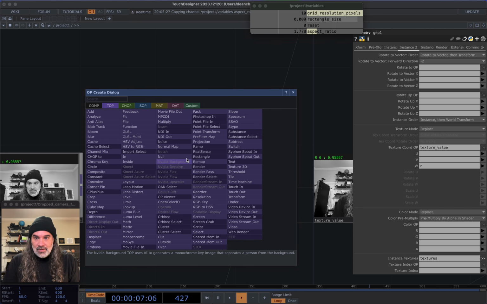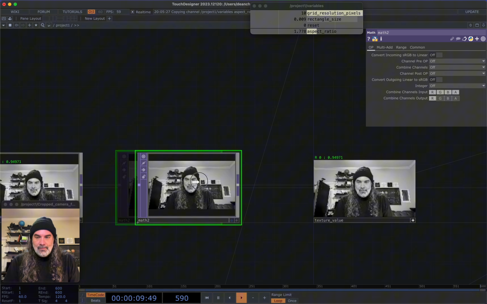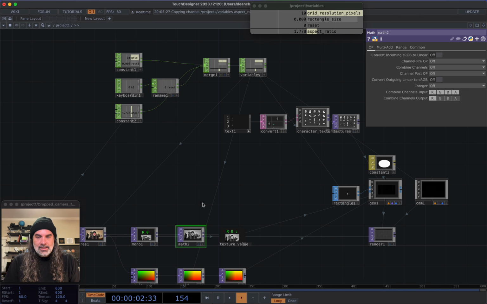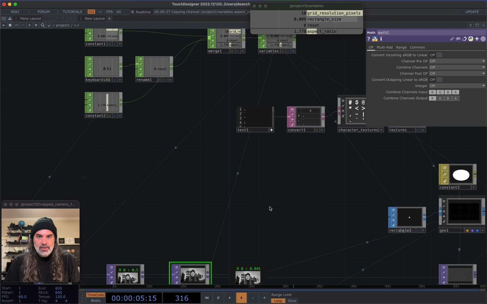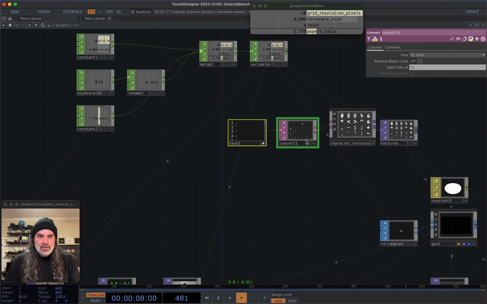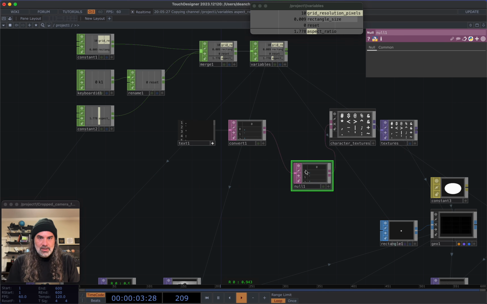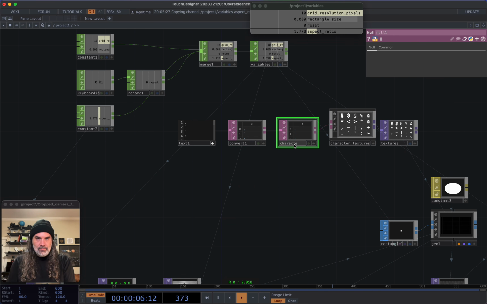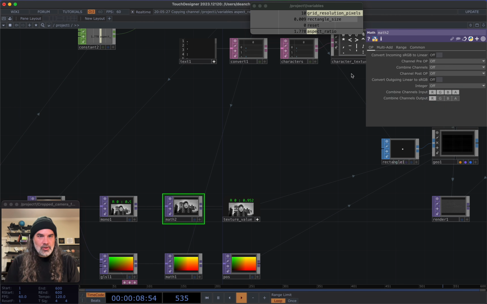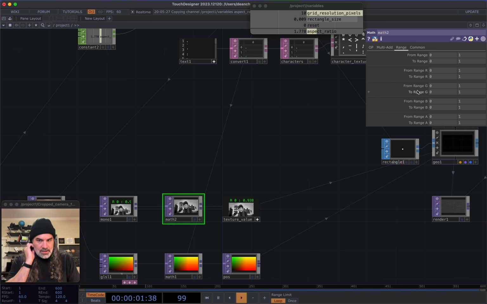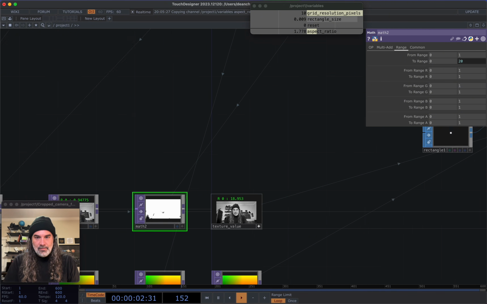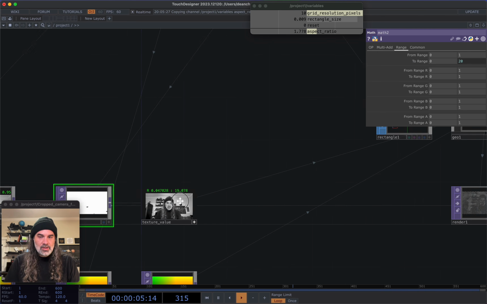Let's insert an operator here. Let's add a math. And let's see, what should we use as our reference for the number of characters? So I'm going to add another null in front here, and call it characters again, just for clarity's sake. Then in the math, I'm going to go to my range and rearrange my image from 0 to 1 to 0 to op characters.numRows. So that should be 20. That looks right there. So now I'm going from 0 to 20 in my monochrome image.